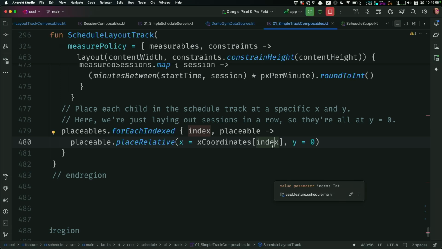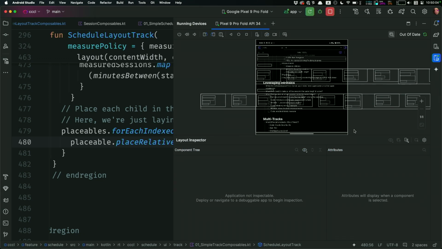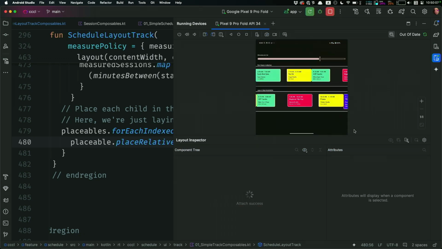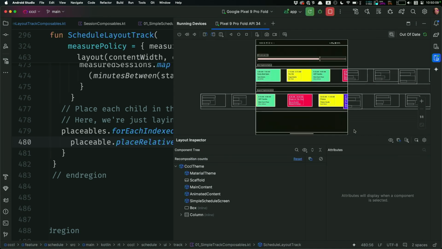So, what am I going to show you all next? Okay, so I want to one up this lazy row. It was pretty cool, but it couldn't handle things at different heights.